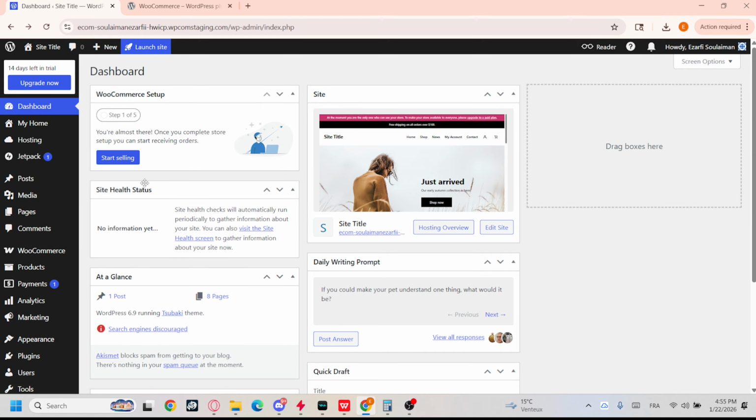So in the setup wizard or the setup phase, you will need to answer some questions like store address, currency, payment methods, PayPal, Stripe, COD, etc., shipping options, tax settings, and you can skip the wizard and configure later if you prefer. Okay, so actually guys, that's it.